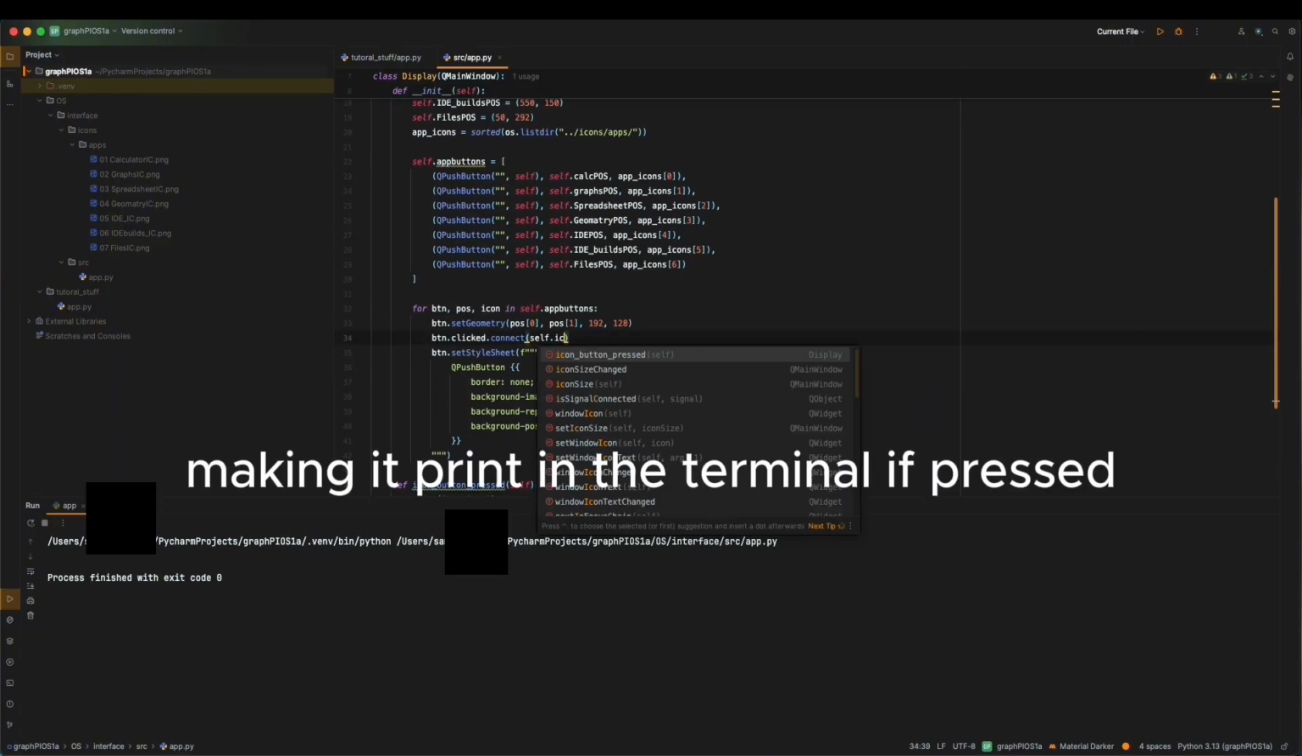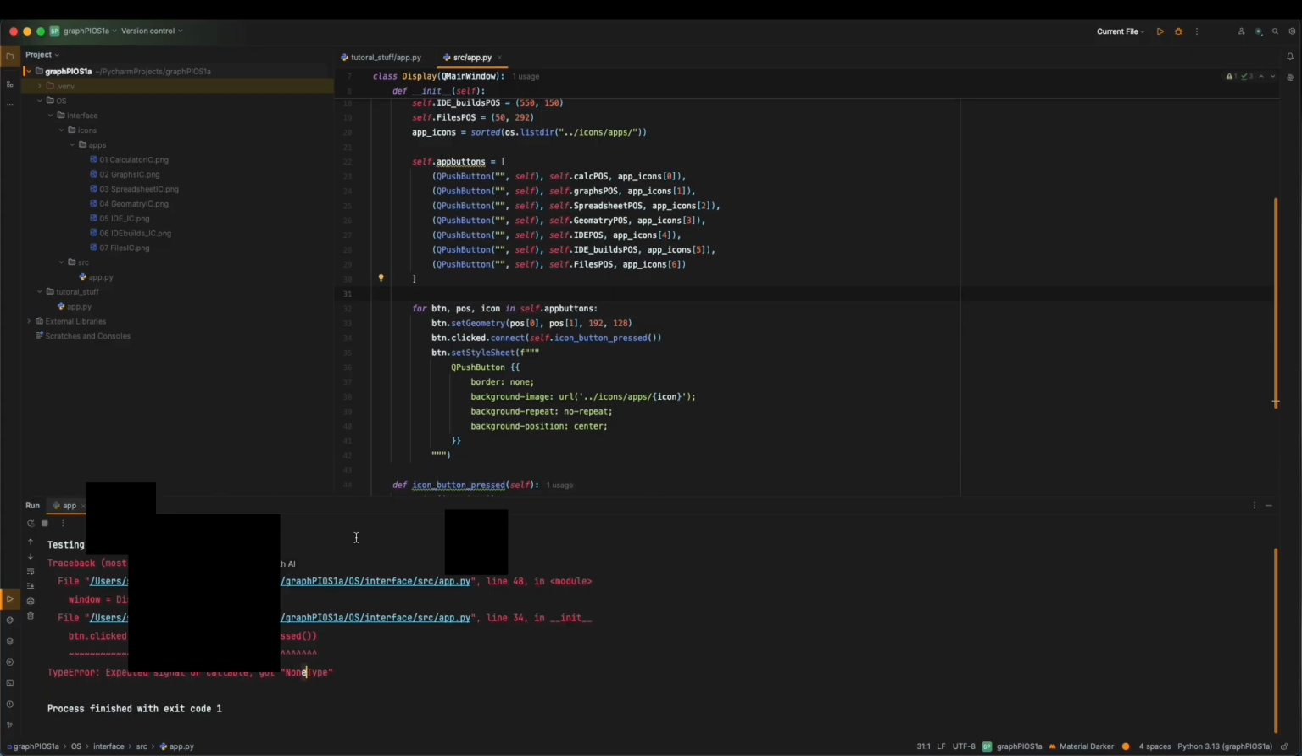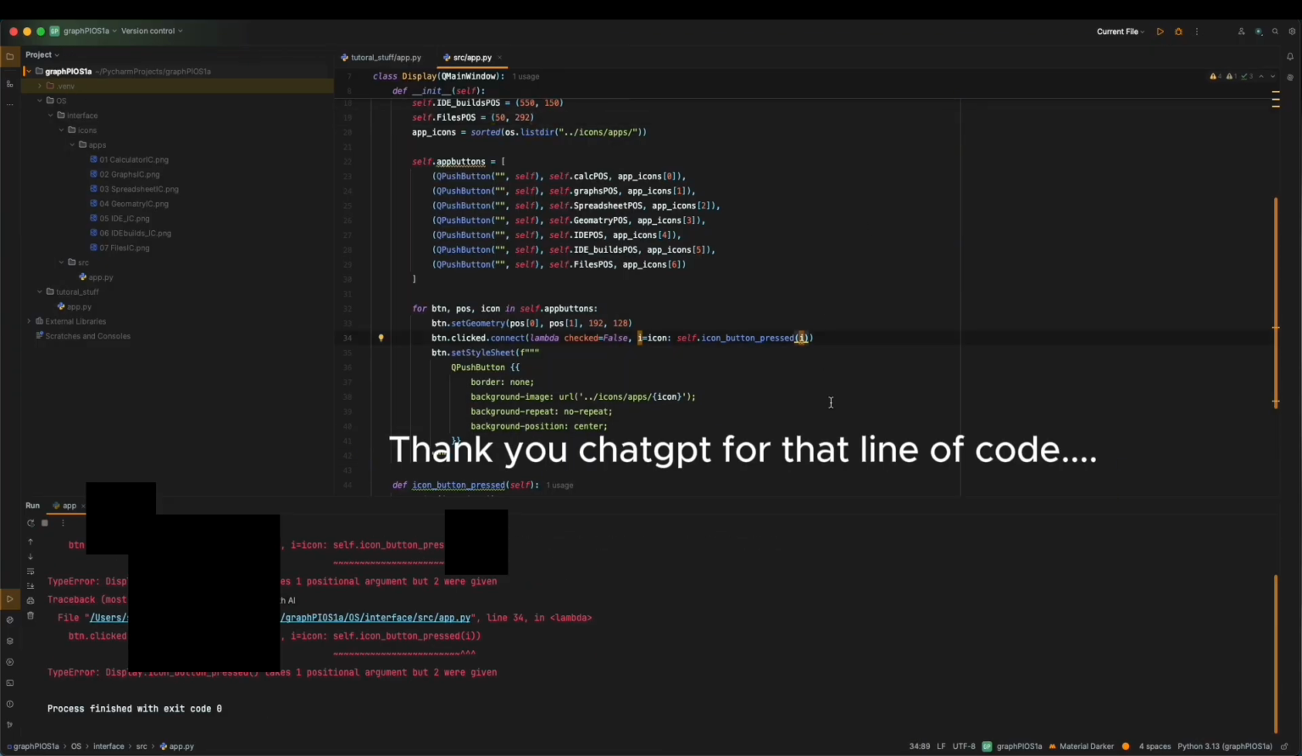Making it print in the terminal if pressed. Thank you, ChatGPT, for that line of code.